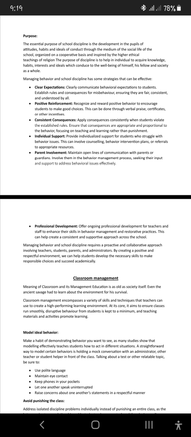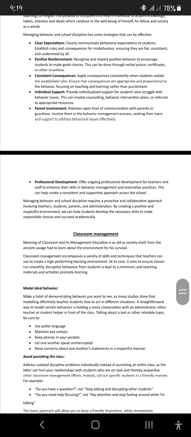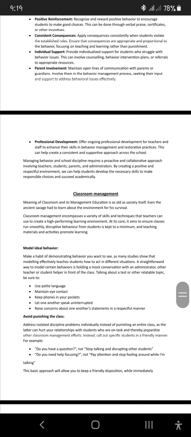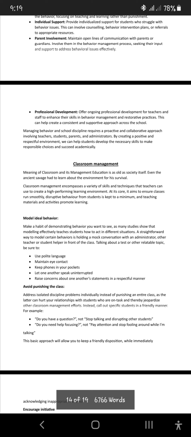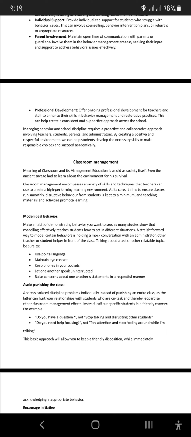Professional development. Offer ongoing professional development for teachers and staff to enhance their skills in behavior management. Managing behavior in school discipline requires a proactive and collaborative approach involving teachers, schools, parents, and administrators. By creating a positive and respectful environment, we can help develop the necessary skills to make responsible choices and succeed academically.